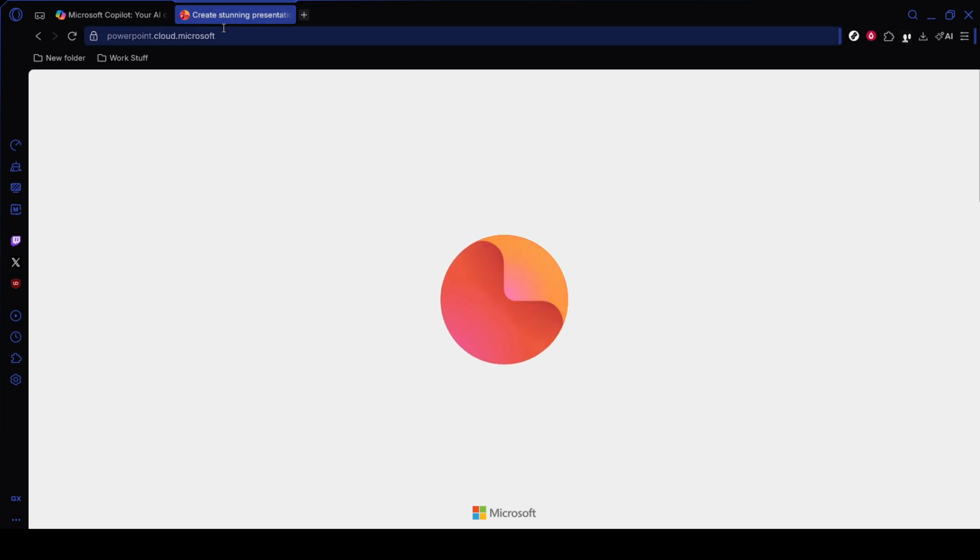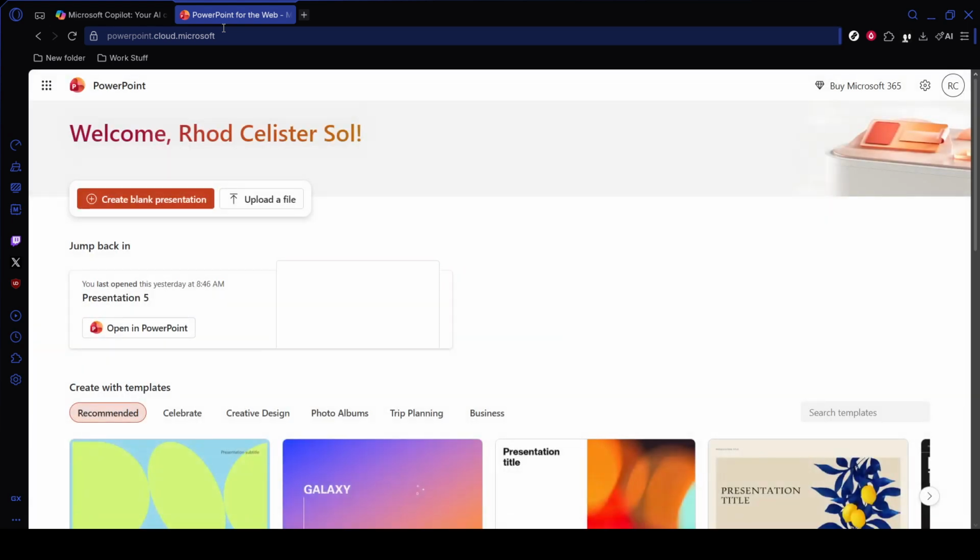Designer works by suggesting layout and formatting options based on the content already on your slide. So you can improve the overall appearance without having to rebuild anything from scratch.